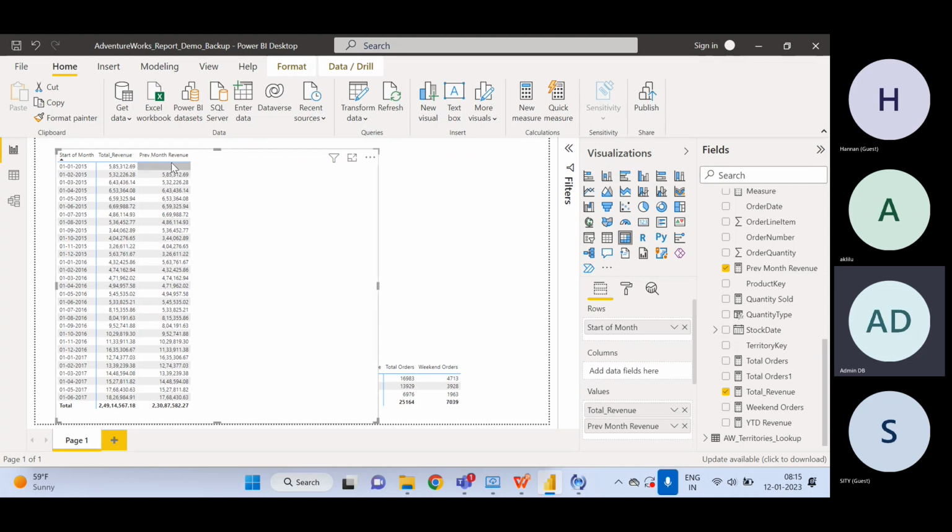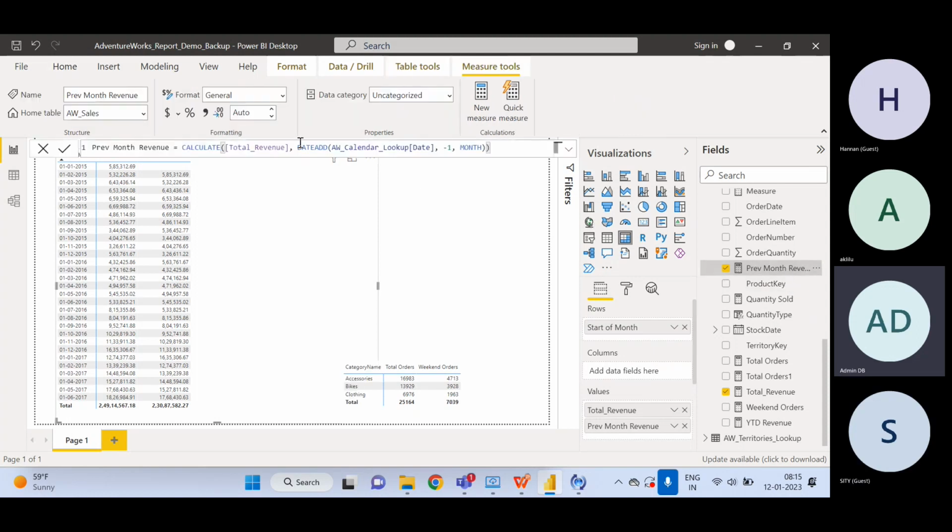So that's how we have calculated previous month revenue using a function which is called date add. So date add basically adds to the date in terms of month, day, year, quarter. So here you need to put the date field in which you want to apply the date add function. Then the number of intervals and the interval in terms of day, month, year, quarter. Right? So that's how we got previous month revenue. Is it clear or any question?